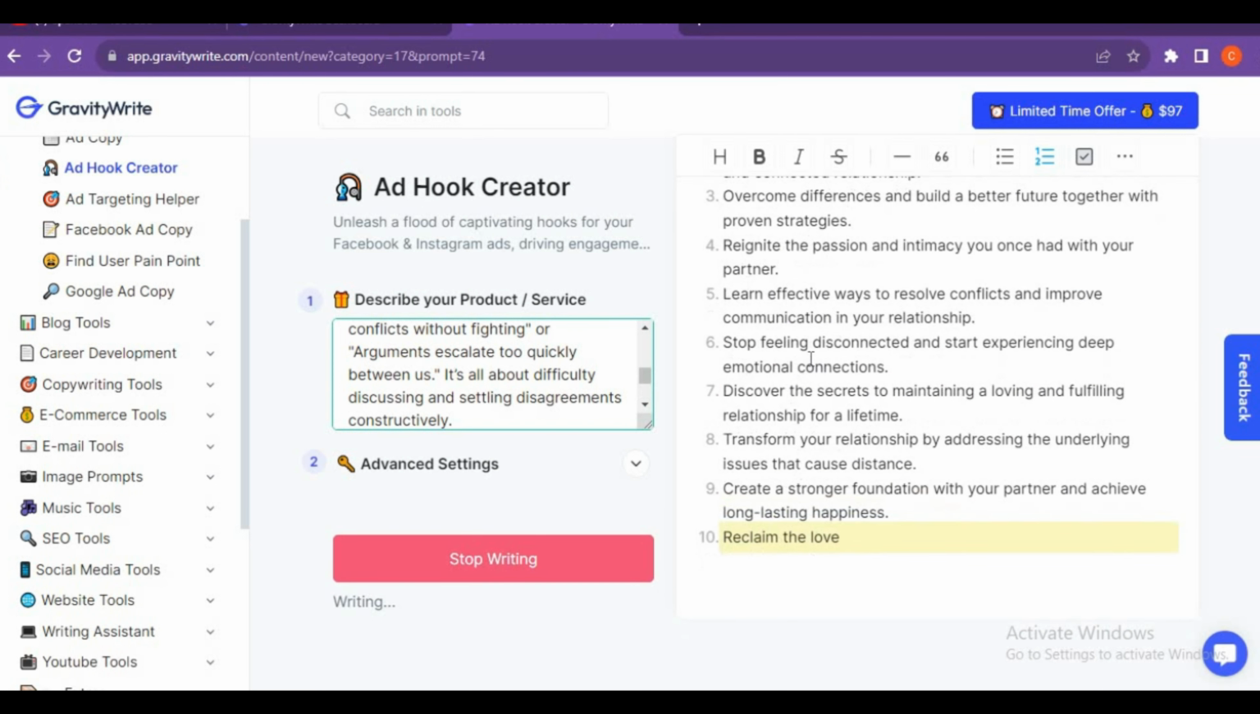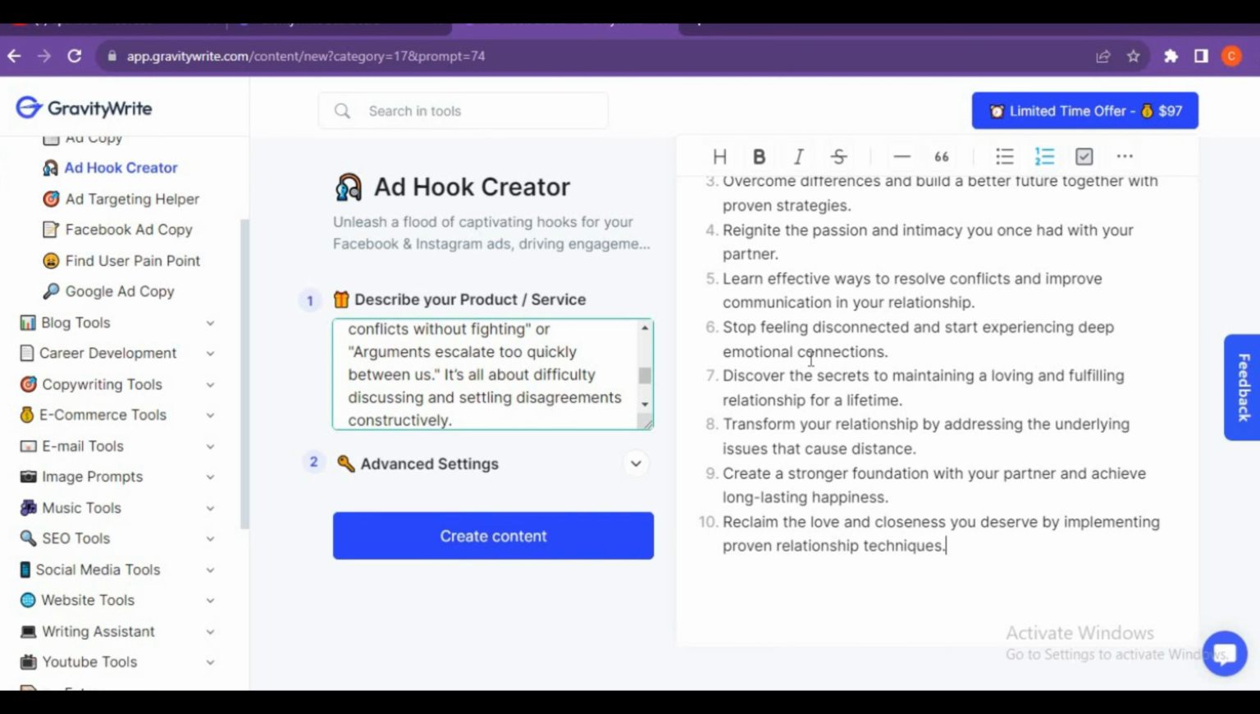You can open your Quora, Facebook or Reddit. You can use any traffic social media and just focus on relationship-related groups on Facebook. If you're using Facebook, use relationship groups, and on Quora, use relationship-related questions. Then just paste it.